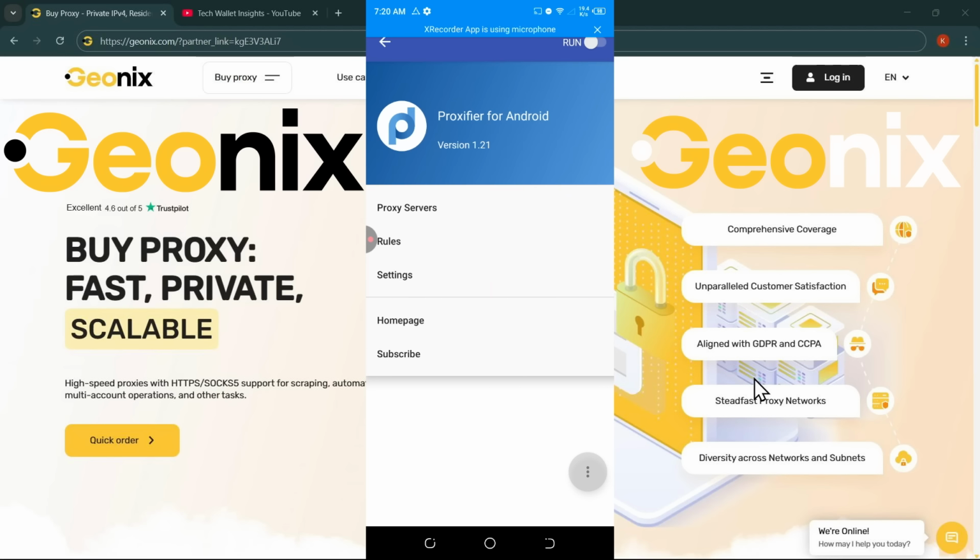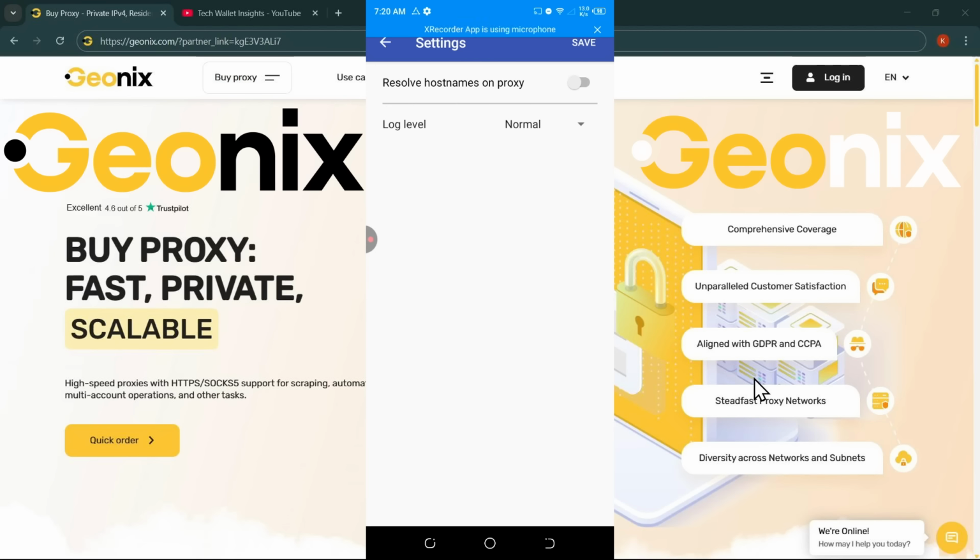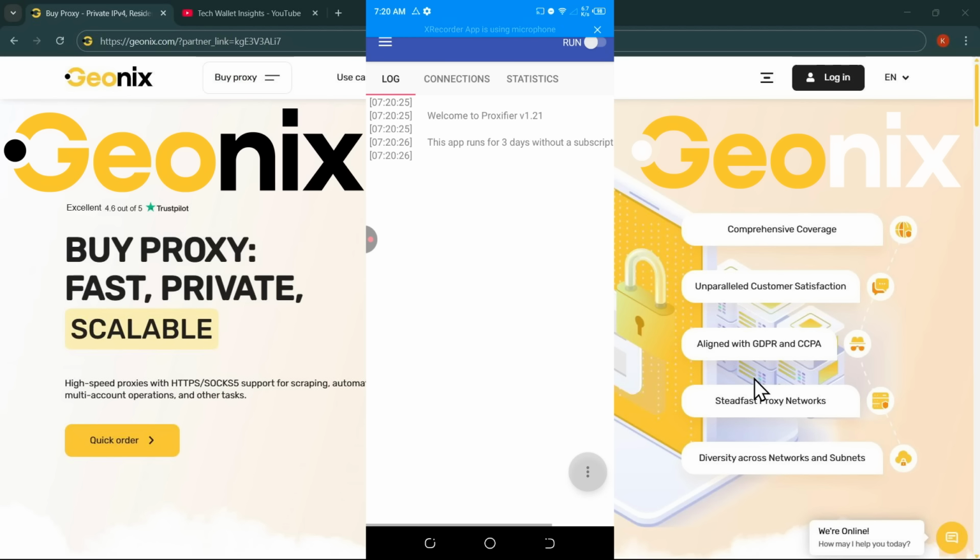So you come over here, come to your settings, and the first thing you do in your settings is click on this toggle, resolve host name on proxy. Click on it, and after you do any of your settings, make sure you click on save. Don't just click on back, click on save so you apply it. Then you click on these 3 buttons again. I hope you guys are seeing it.